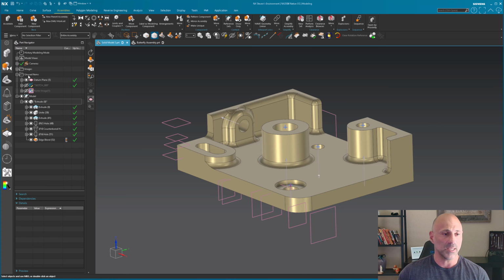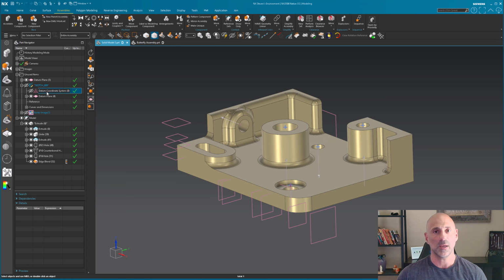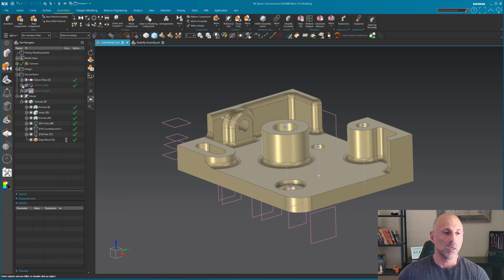Now, when I look at this, I have a datum plane right here. I have a sketch. I don't know where it's at. And that sketch uses another datum plane and a coordinate system. So it's showing me how things are nested, parent-children relationships. So if I turn on the sketch, it's pretty obvious where it's at.